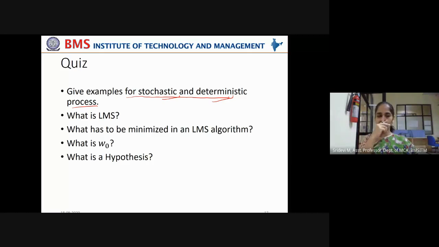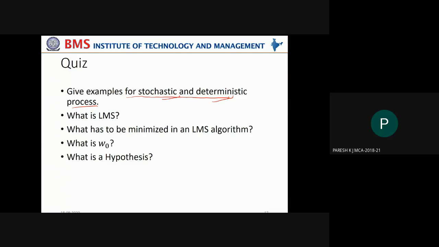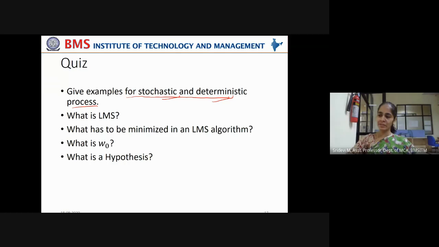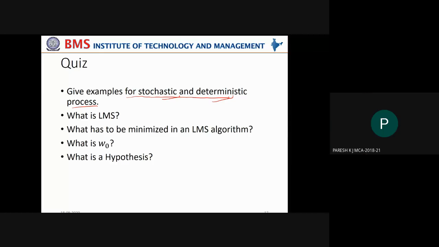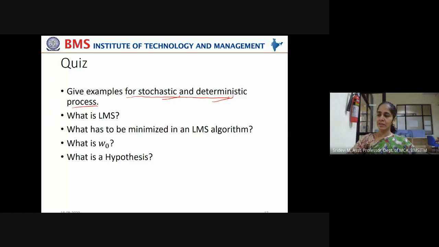Now, what is W naught? It is error. Error associated in the prediction. Now that error has to be minimized. That is what we are calling sum of squared errors. This error occurs for every training example, right? For every training example, you're making a prediction. Now there is some error associated with those predictions. Now all that sum has to be minimized. Got it? Okay.